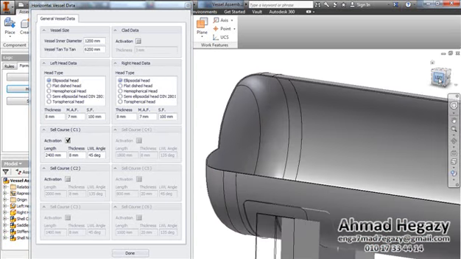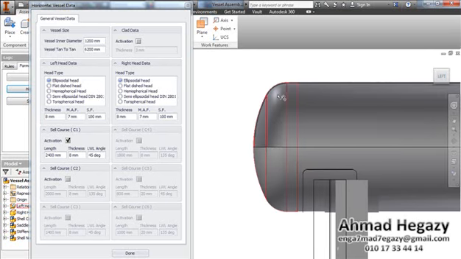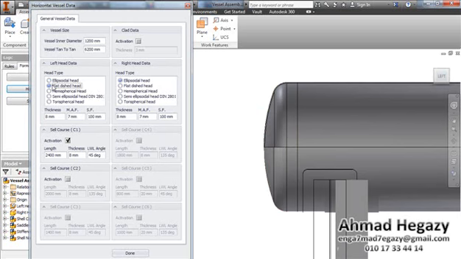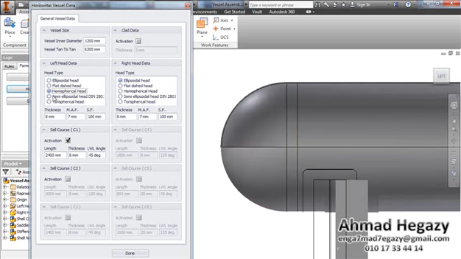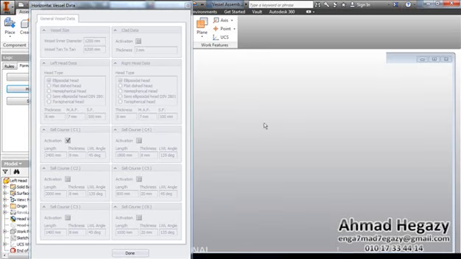You can select the type of the heads: elliptical head, flat dished head, hemispherical head, semi-elliptical head, or torispherical head. More options you will find inside the head.